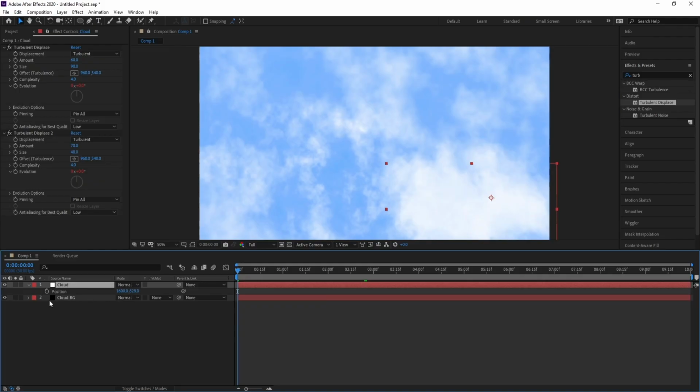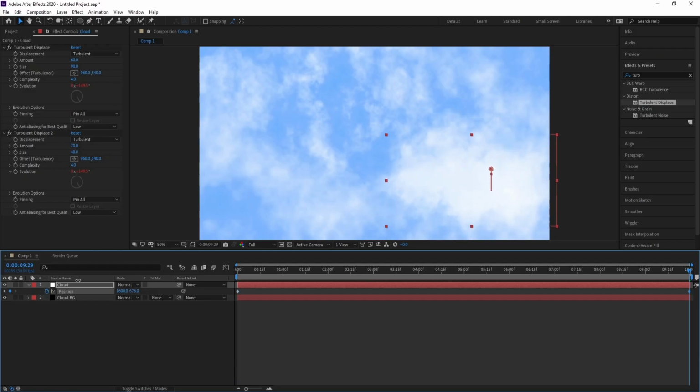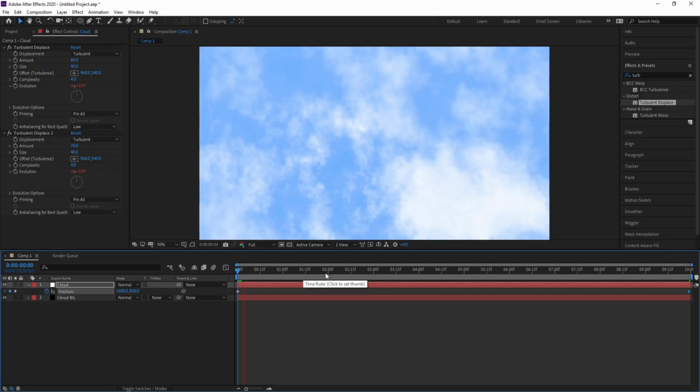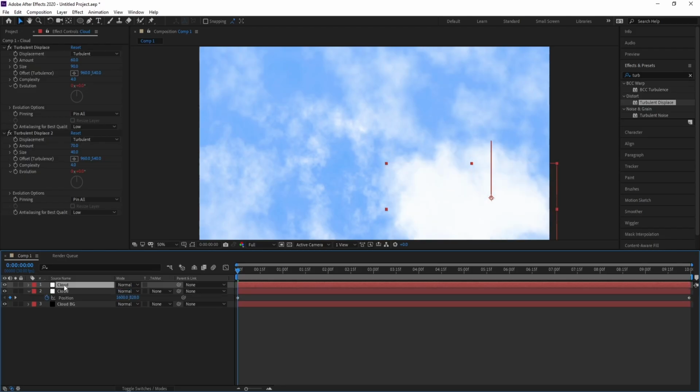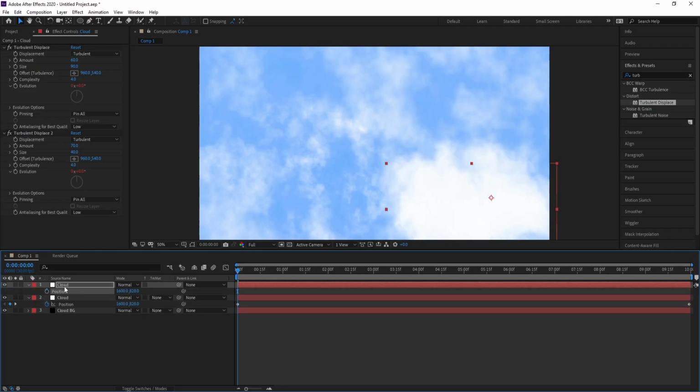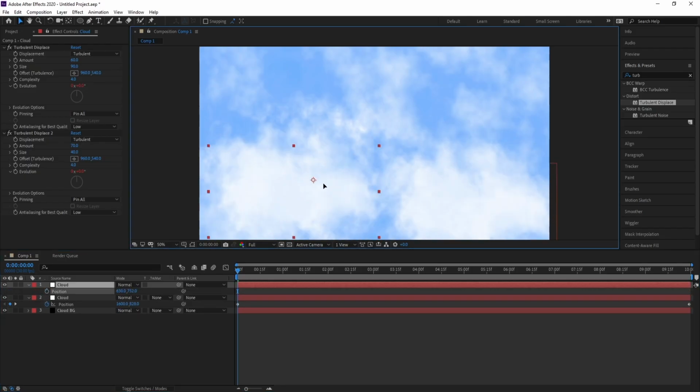Press P for position, go to First Frame. Keyframe on position, go to Last Frame. Decrease Y position. Control D to copy your solid. Press P to remove keyframe on position.